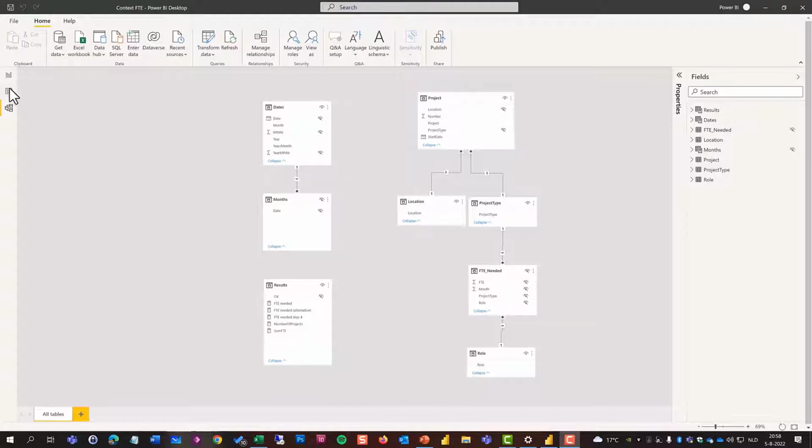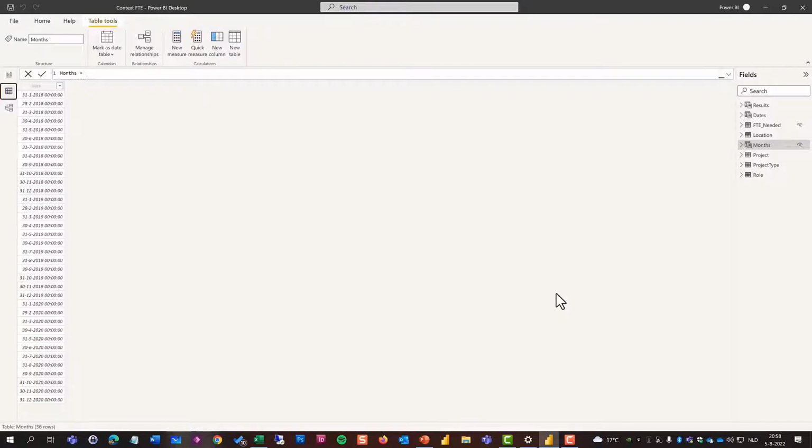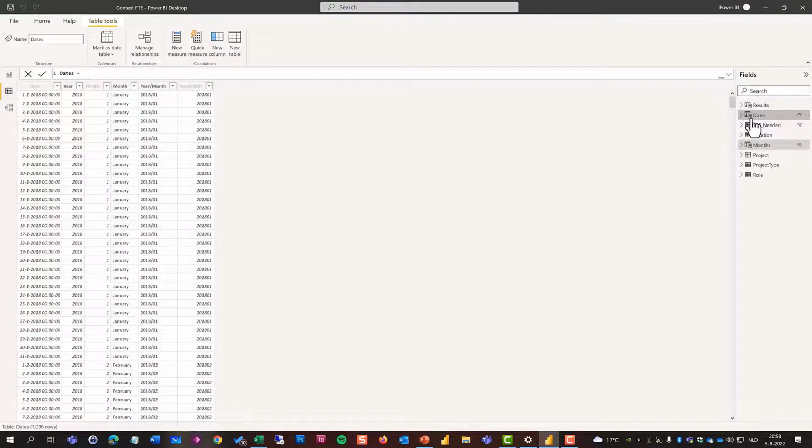Let's have a quick look at our tables. Here we go. This is our month table. As you can see, it's all months and years with the last day of that month. That one is connected to our dates, the ones over here. And the dates table is a normal dates table which has all the dates unique in it, with all kinds of variants, which we will use to look through things.